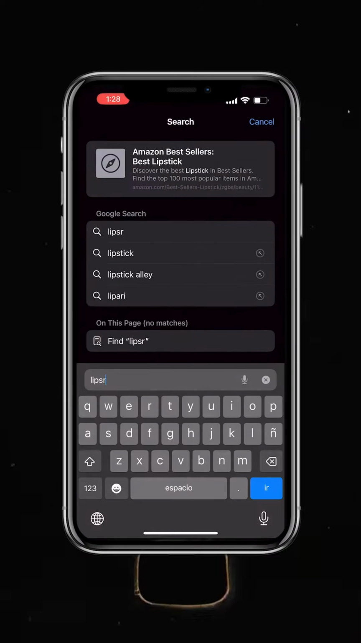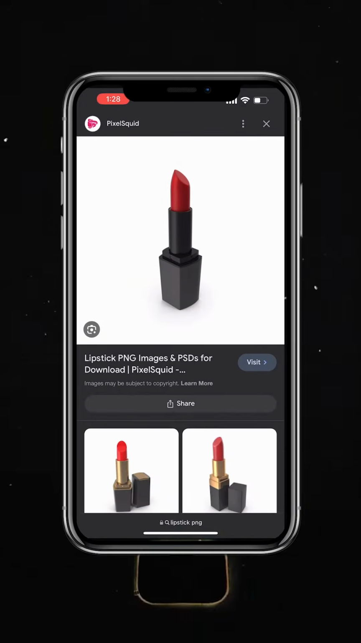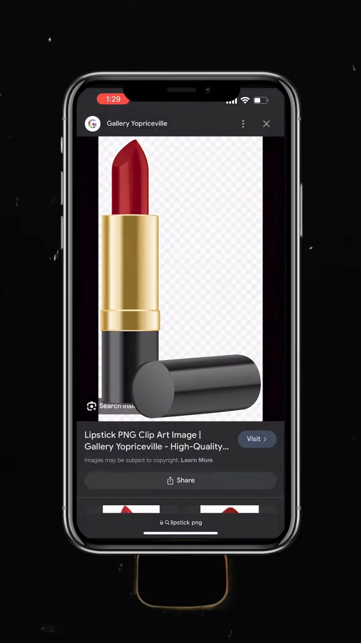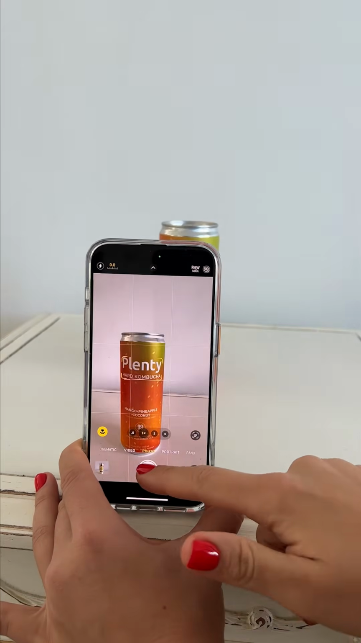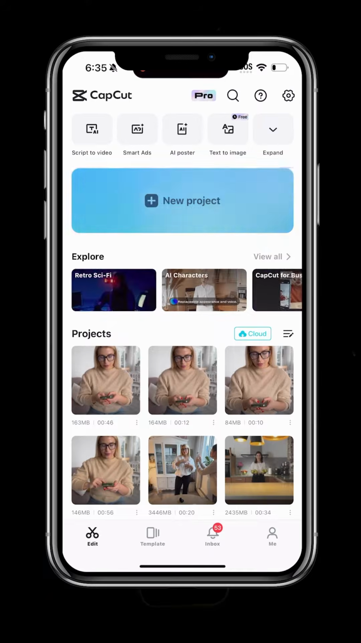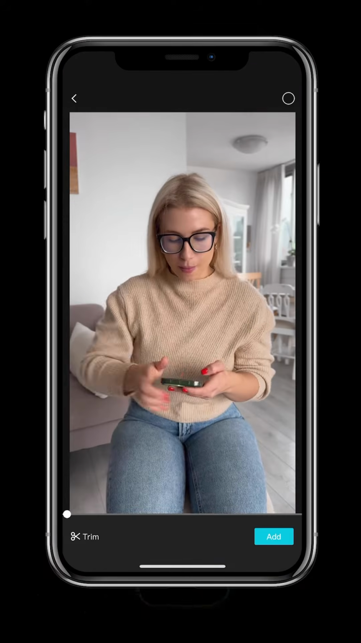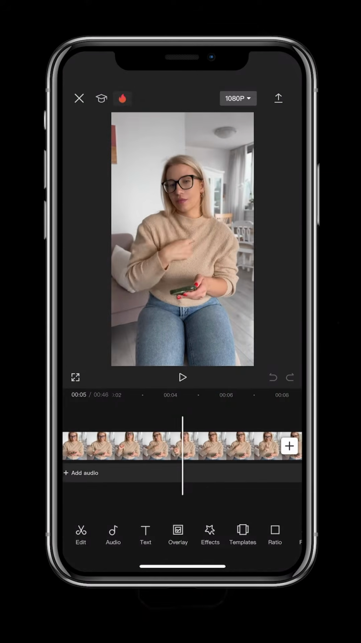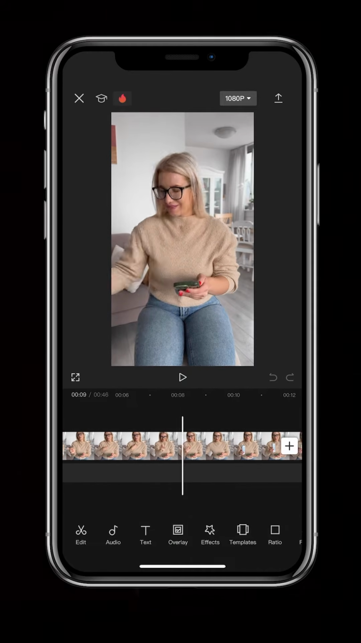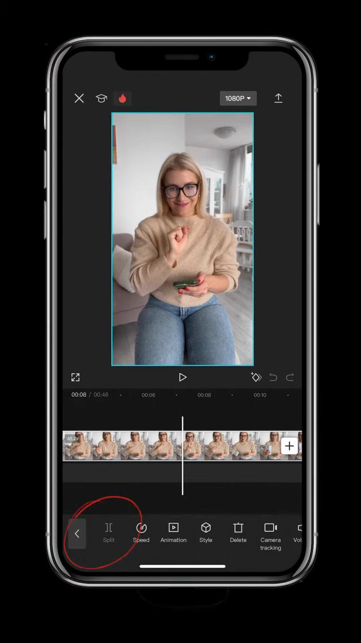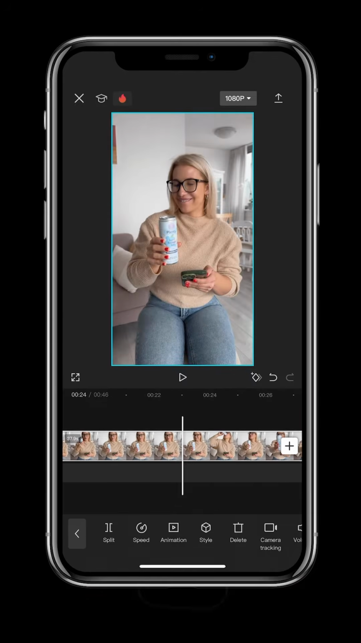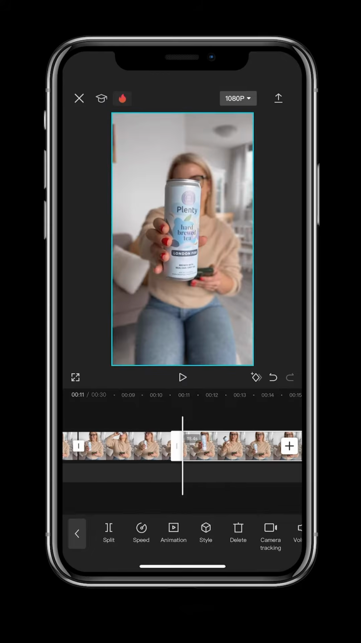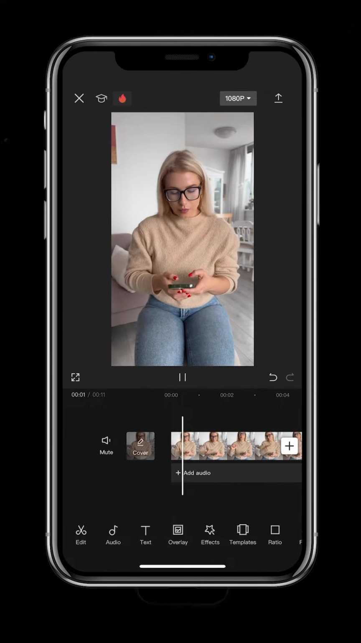Then let's get the images ready. You can either find the images you want without background in PNG format, or like me, take images of your products. Next, let's open CapCut. Start a new project and import the video. Then let's cut out the parts that you don't need. I'm doing it using a tool called Split. It literally just cuts a video in 2 parts, and you can go ahead and delete the part you don't need. Now I'm left with something like this.